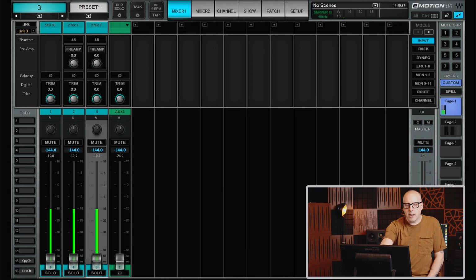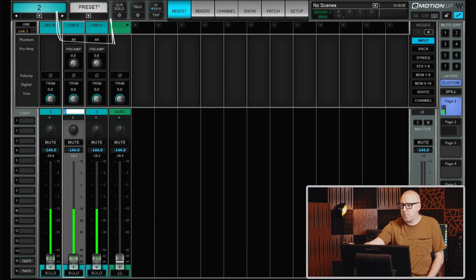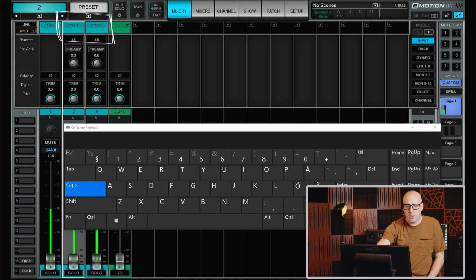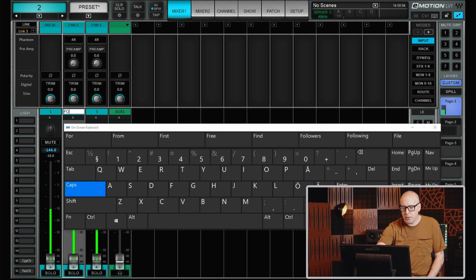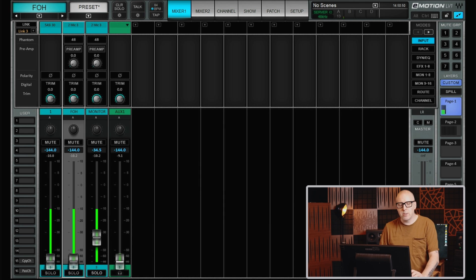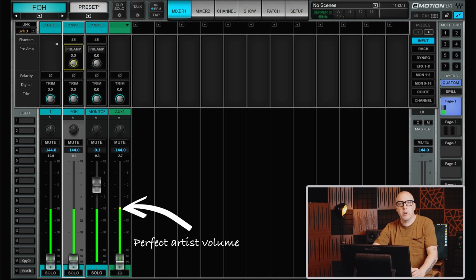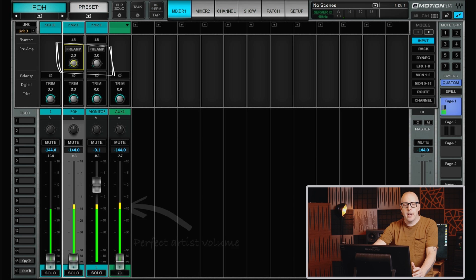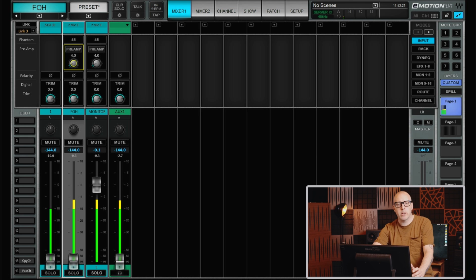So right here I have two channels with the same input, so let's call this one front of house and this one monitor. So let's send some of this to the monitor, and let's say that the artist is happy with the volume right there. Now, if I adjust the gain, I will change the level going to the monitors, which is not ideal. I will have a quite angry artist if I do something like that.